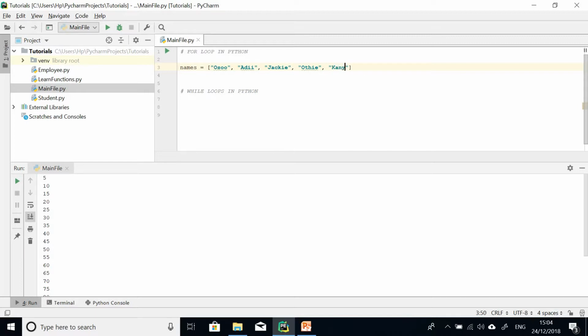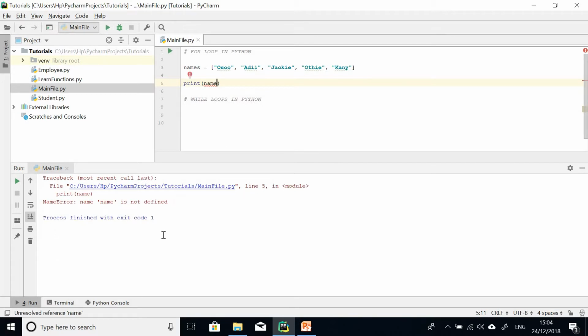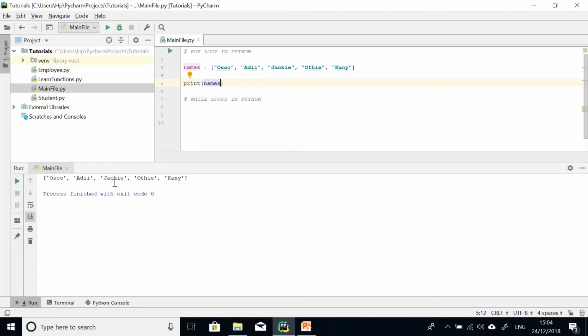So this is a list of names stored in names. At this point, if I say print names, let's see what happens. Run. This is fine. You see it printed out as a list, with everything inside the list. But we want to print it in sequential order, one per line.